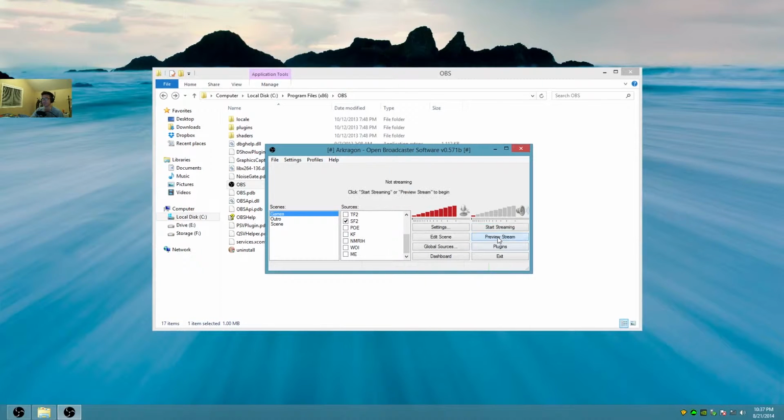stream. This is what I do when I preview the stream. Ready to stream, you start streaming. And the dashboard is linked to whatever link you give OBS for your dashboard. So for me, it's Twitch, so it'll go straight to Twitch. And edit scenes is for when you have a scene. When you click on edit scene, you can adjust sizes and move it around. That's basically what it is.